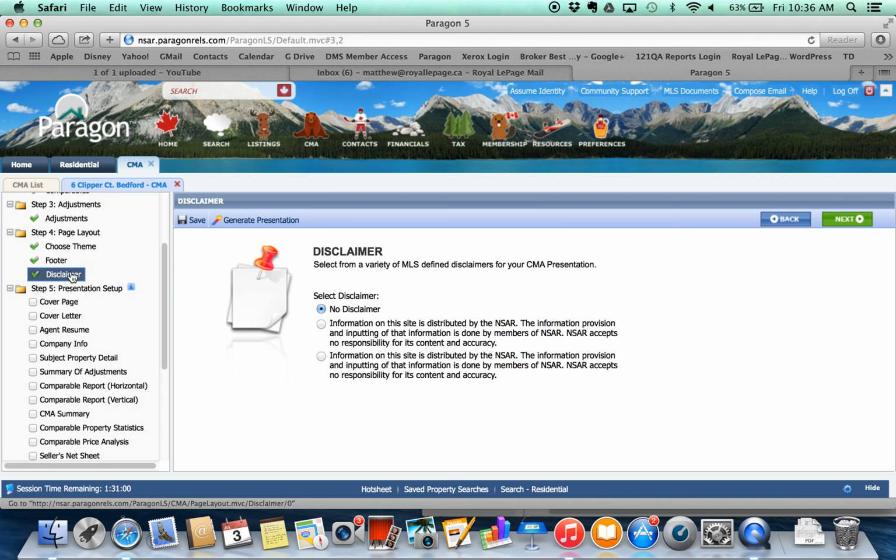The next step is simply a simple one of just choosing, do I want a disclaimer or not? In this case, I'm good. I don't need a disclaimer. Okay. So the next few steps here are the presentation setup. And what we're going to be doing is choosing what pages are actually included in the CMA presentation that I'm going to be binding and delivering to somebody.